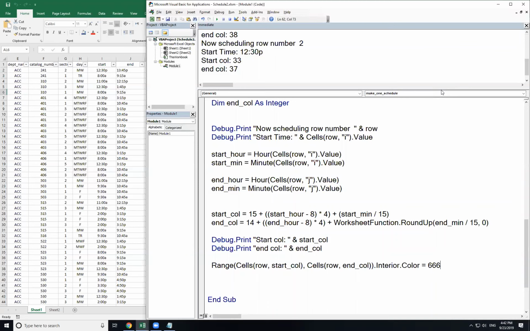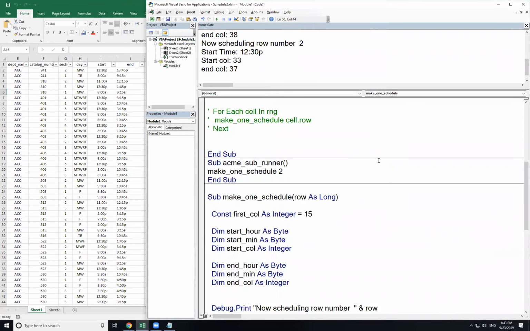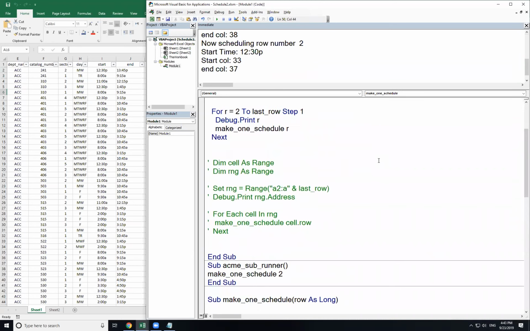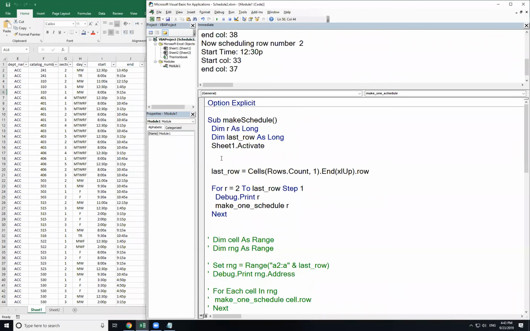Looks pretty good. Should we run the whole thing and see if it works? That way we can check how it handled 450 to know if we did that right. So I'm going to come up here to my make schedule, and I'm going to start off by, after I activate sheet 1, getting rid of all the background color on this. So I'm just going to say cells. This is interesting. Normally we say cells and we give it a row and a column. But if you just say cells and don't tell which row and column, which cells is it talking about? All of them.